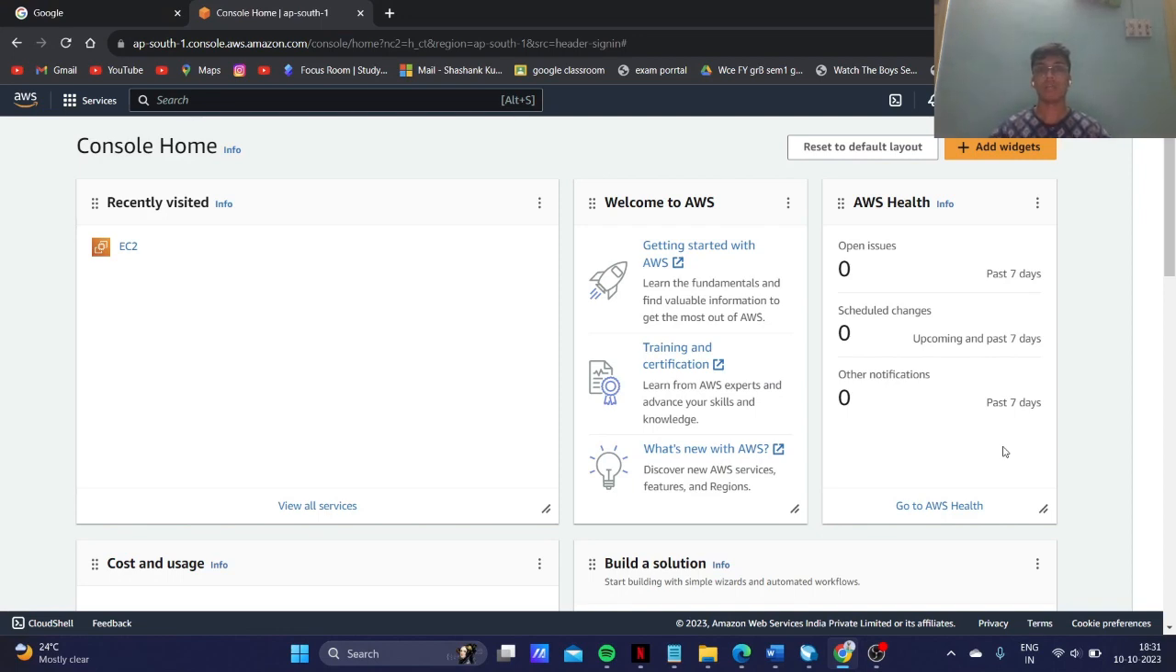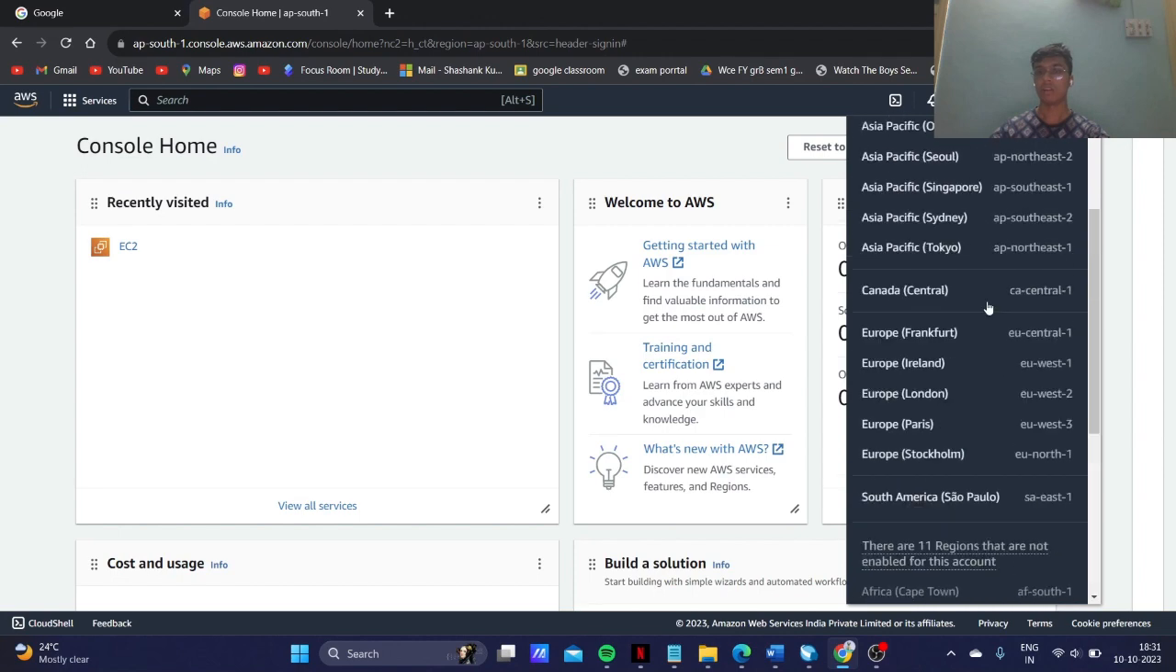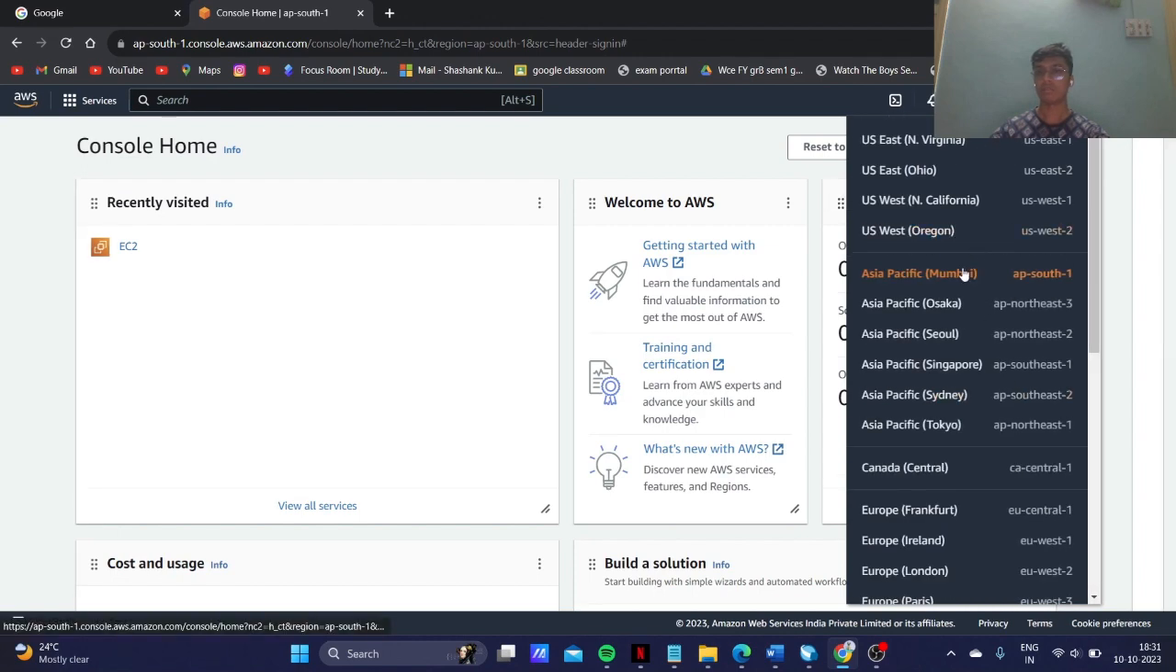Today we are going to learn about EC2 hosting on Amazon Web Services. So first of all, we need to go to Amazon console and then log in our free tier account. So I've already logged in here, and then we have to select our nearest region. There are various regions available here, but the nearest to us is Mumbai, so I have selected Mumbai.